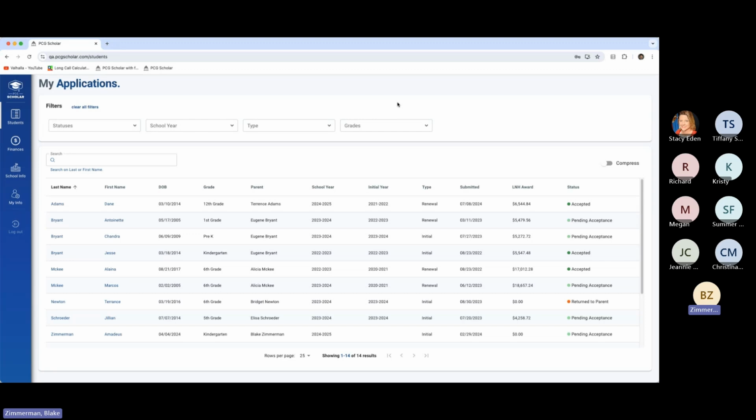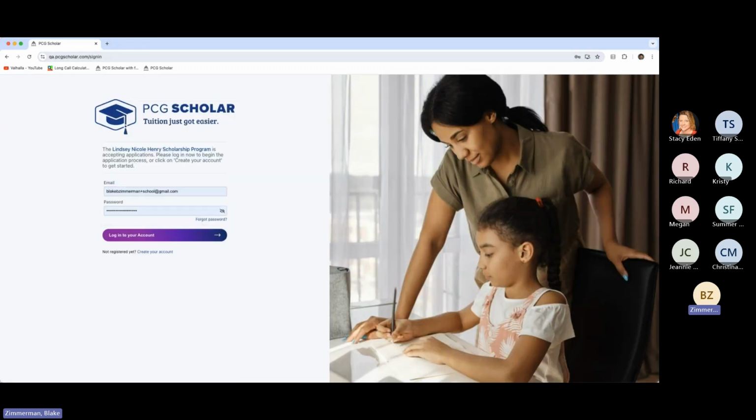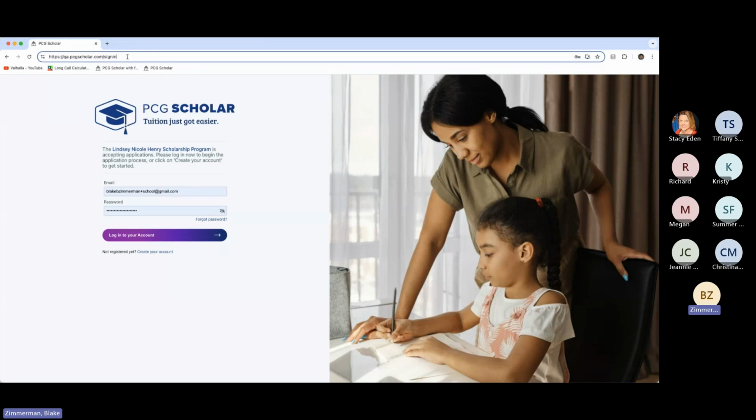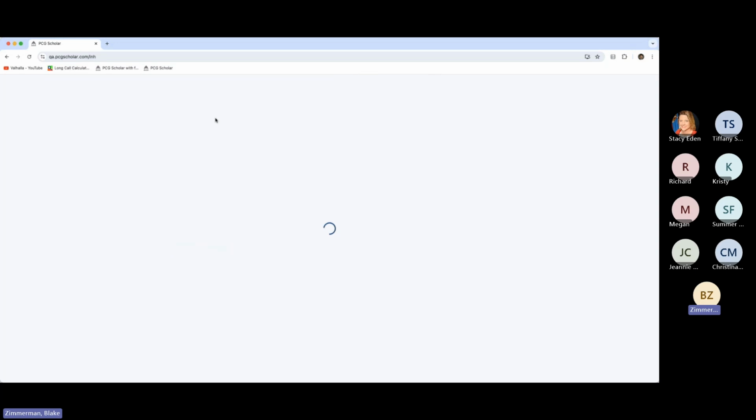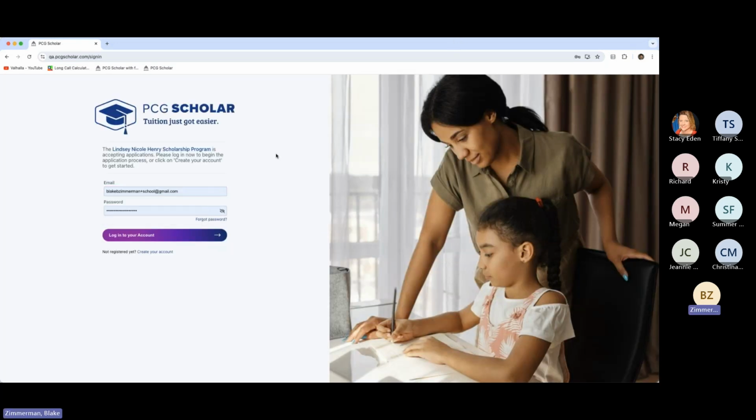So I have logged into the system. The address, the URL is pcgscholar.com/LNH. I'll just go back to the login page so you can see it up here. Type in LNH. And then you will put in your email, password, and log in.